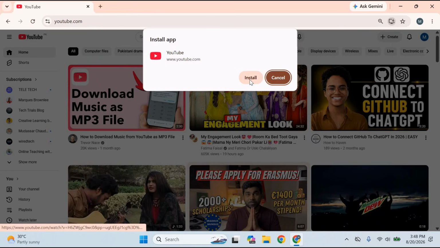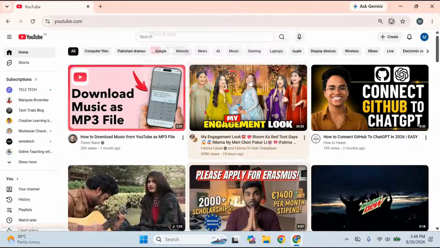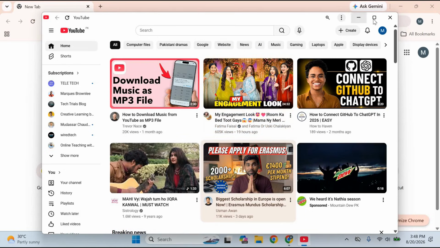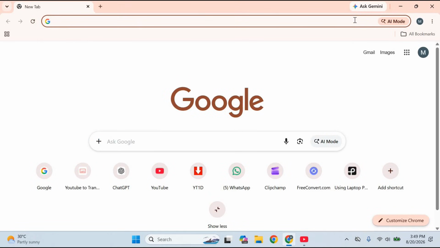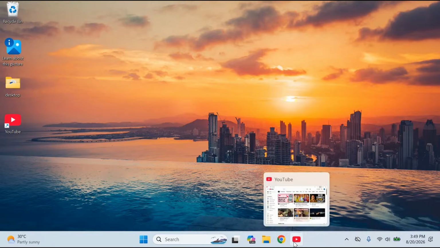Click on it, and a confirmation window will appear asking if you want to install YouTube as an app. Simply click Install and wait a few moments while Chrome sets up the YouTube app on your computer. The installation usually takes only a short time, depending on your system. Once the installation is complete, YouTube will be available as a separate app on your PC or laptop.